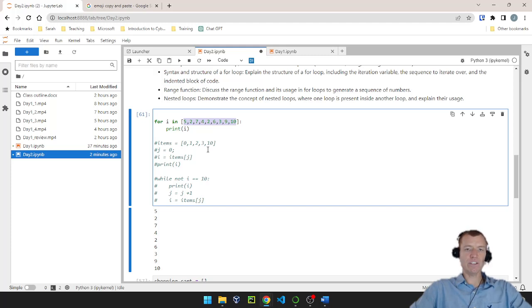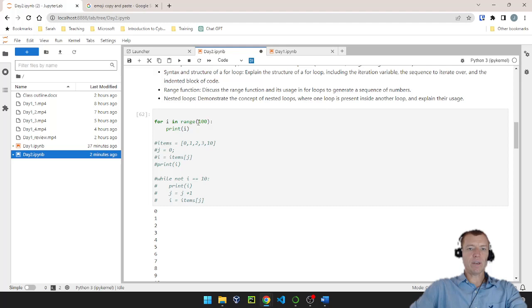We've seen printing over a string, and we've also seen printing over the command called range. Range is a fun thing. I can do something like, let's do something 100 times. Whatever value I put in there, it's going to go from 0 all the way up to 99.